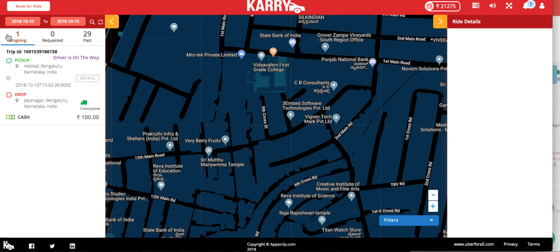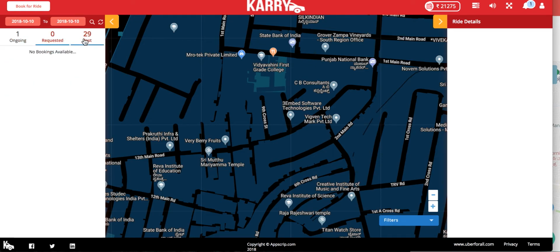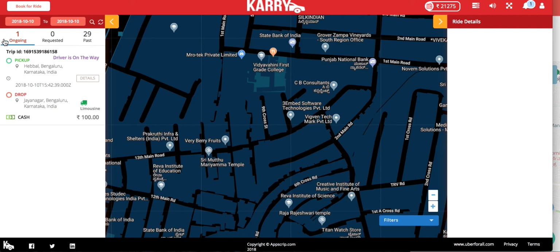Now I have three tabs over here. I have the ongoing tab, the requested tab, and the past tab. So the requested tab are bookings that have been requested, and ongoing tab is the bookings that are ongoing at this point, or that have been accepted by a driver and started, and where the driver is on the way and so on. And the past bookings are the history of the bookings. So if you look at the status, it says that the driver is on the way.